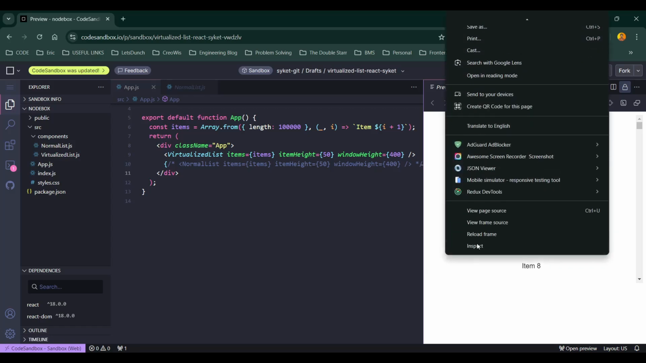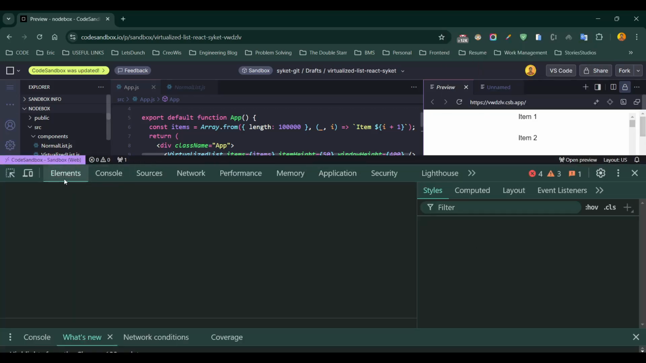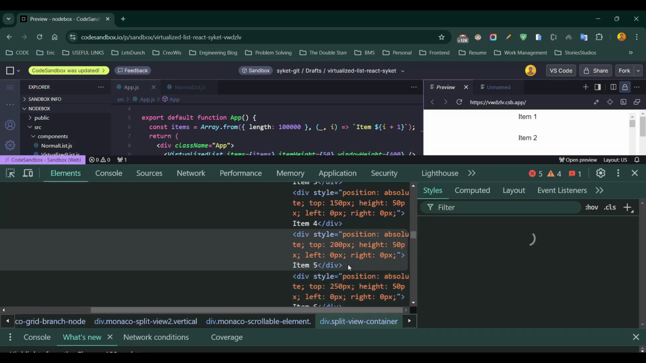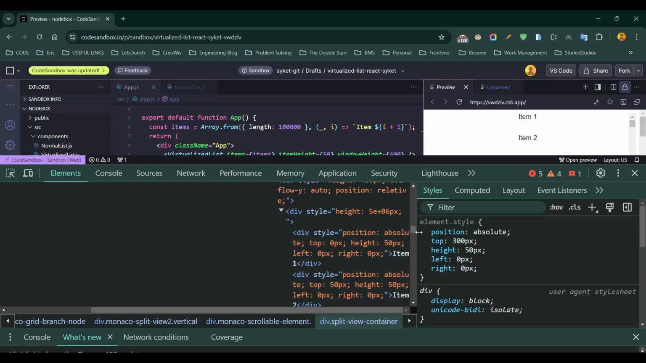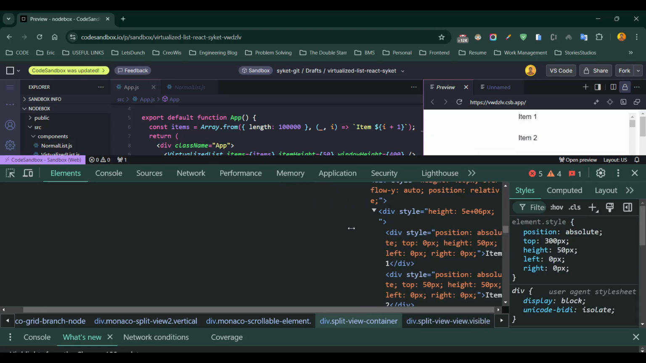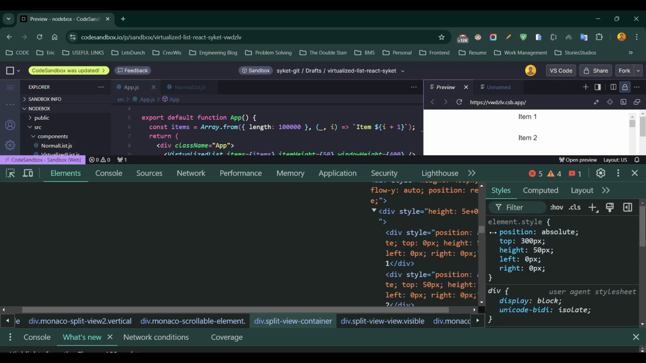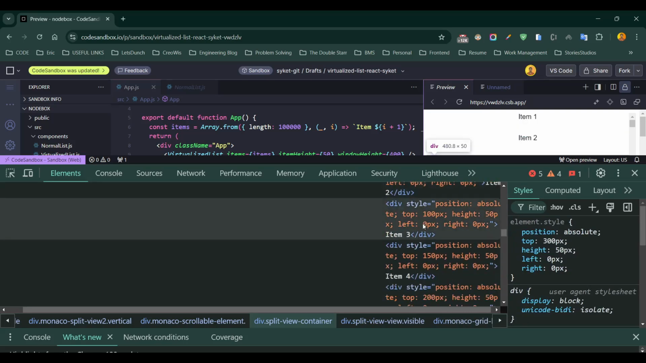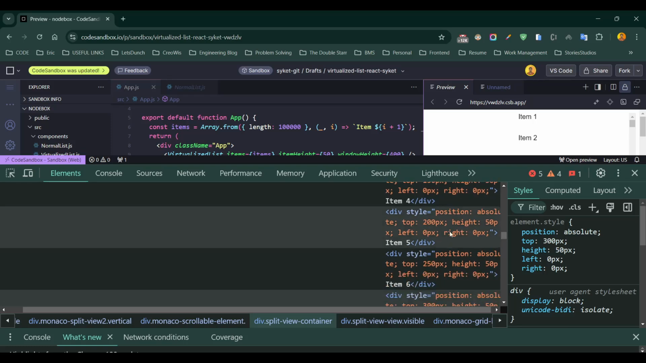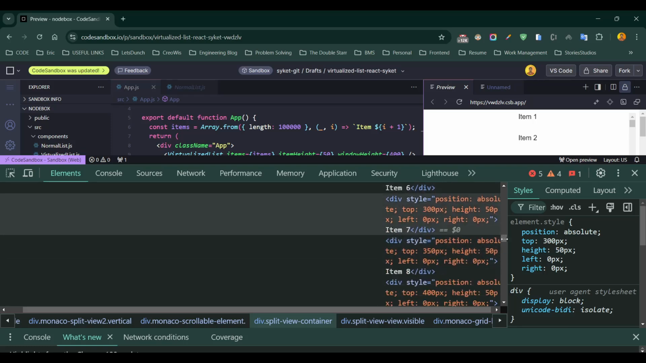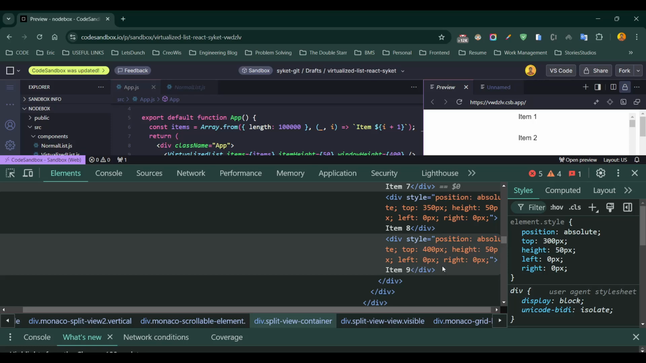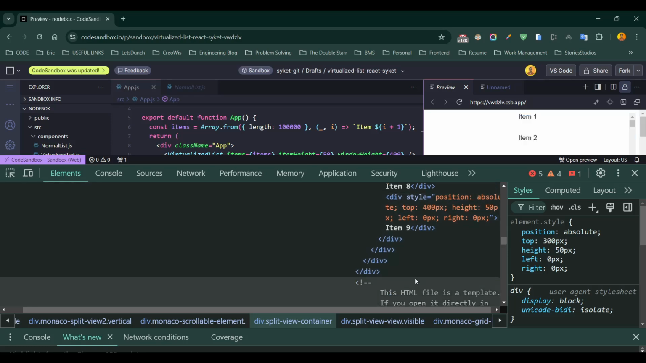We can click the inspect tab and go to the element, and we should be able to see how many items it is actually showing here. Okay, so this is the first one, second, third, fourth, fifth, sixth, 7 and 8. And you can see this is the 8th one and this is the 9th one. And there are no more items showing here, right?